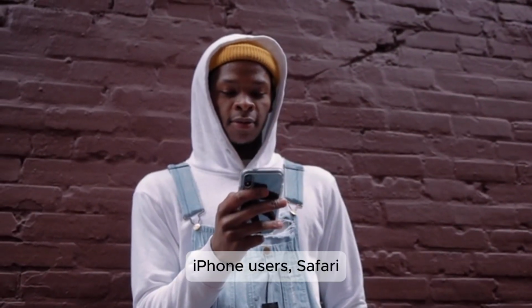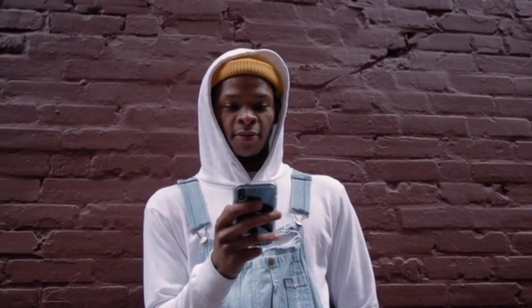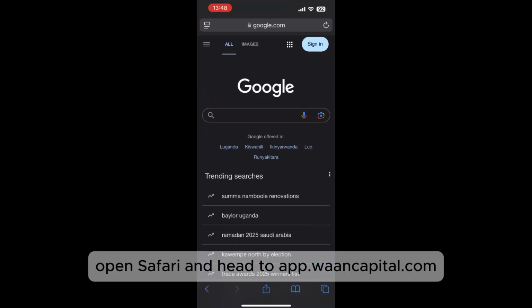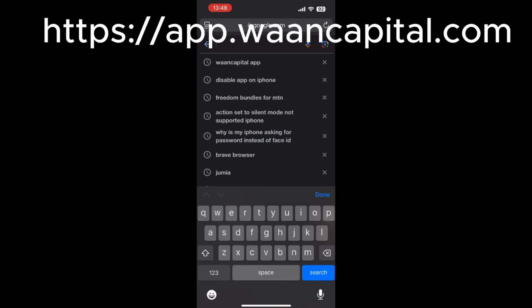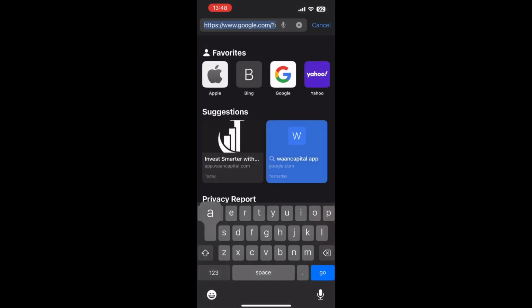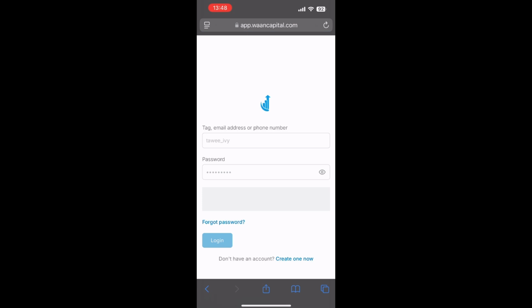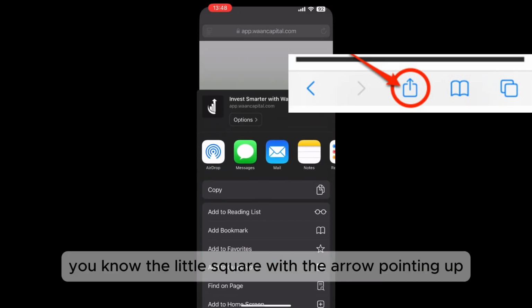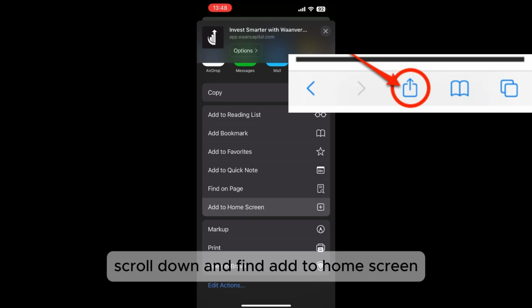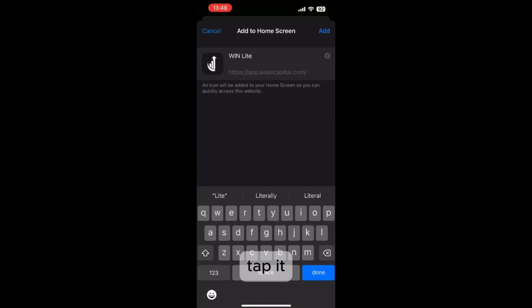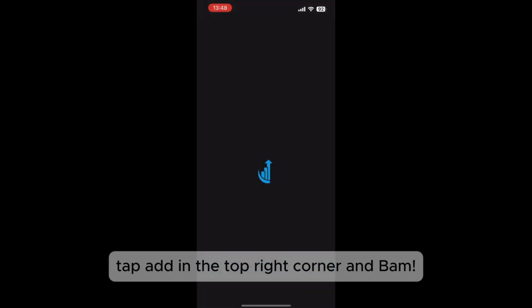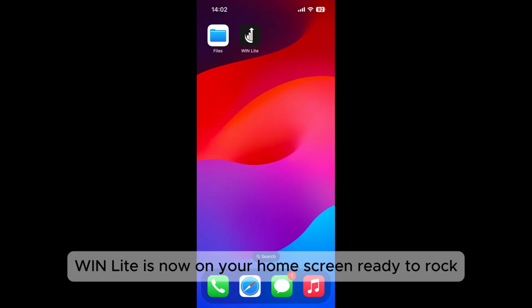iPhone users, Safari. Let's get WIN Lite on your iPhone. It's super simple. Open Safari and head to app.waancapital.com. Tap that share button, the little square with the arrow pointing up. Scroll down and find Add to Home Screen. Tap it. Tap Add in the top right corner. And bam! WIN Lite is now on your home screen, ready to rock.